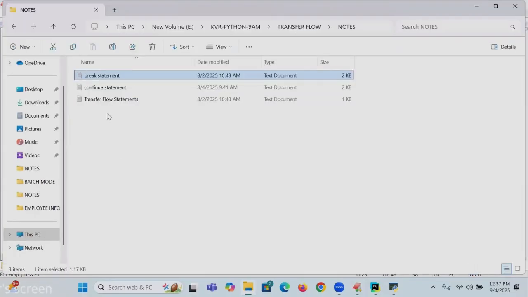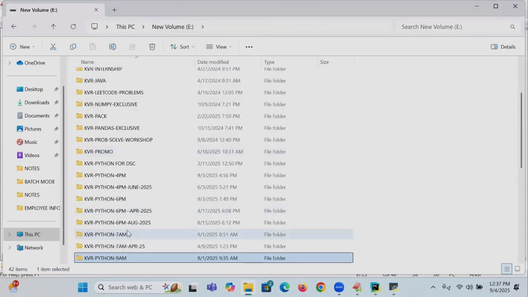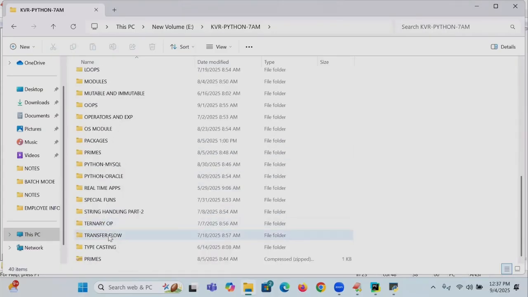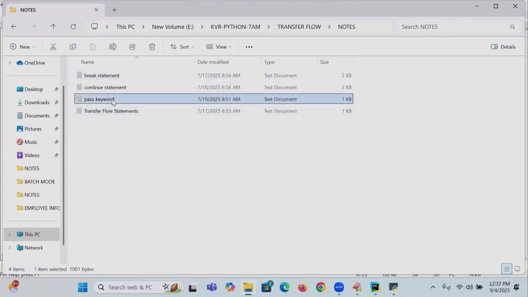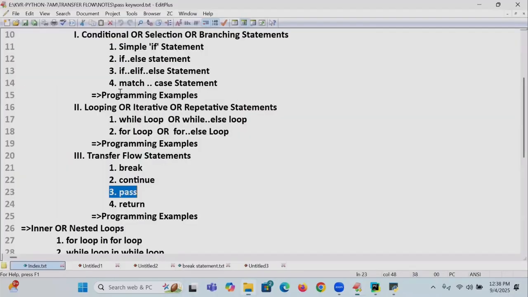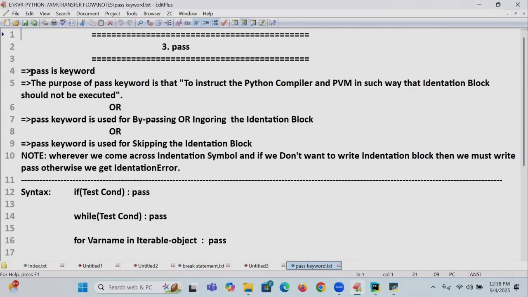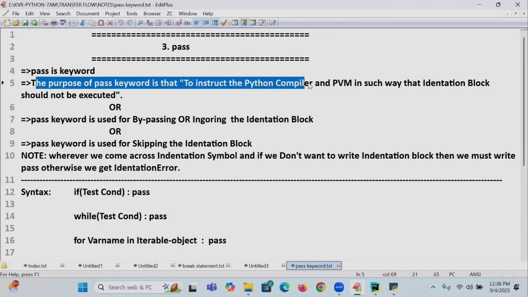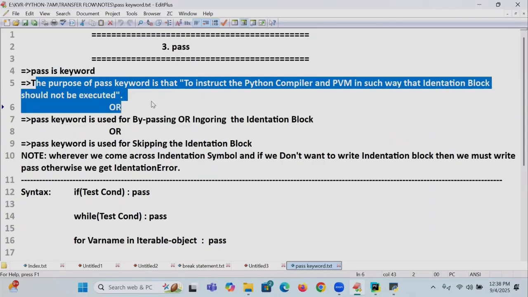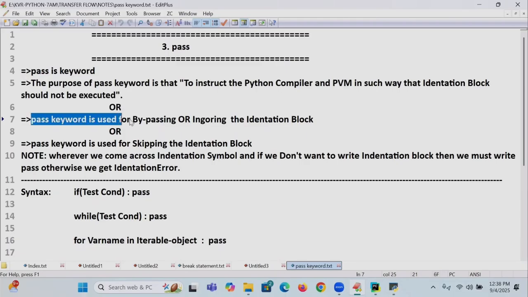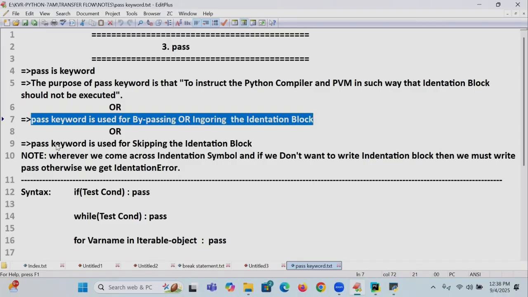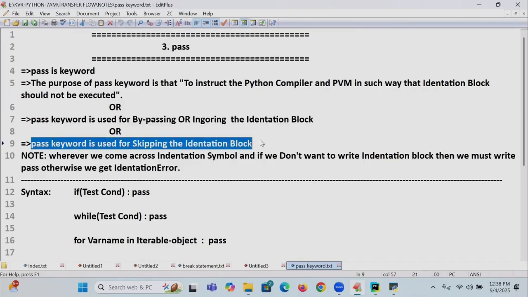I will show you the pass keyword once here, and I will also post it. Already we discussed pass. Everyone, read it. Pass is a keyword. Its purpose is to instruct the Python compiler, that is, the Python interpreter and PVM, in such a way that the indentation block should not be executed. Or pass is a keyword used for bypassing or ignoring the indentation block. Pass is a keyword used for skipping the indentation block.